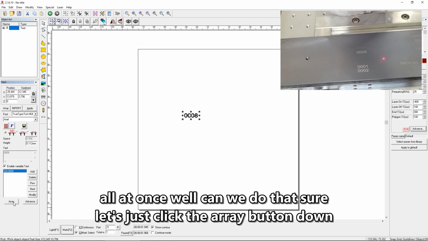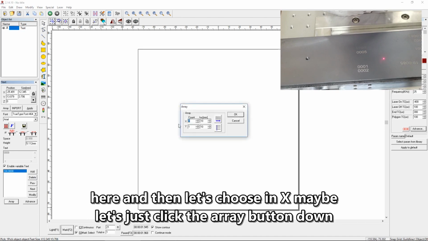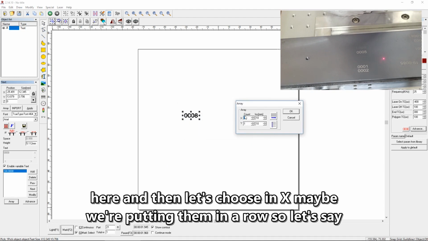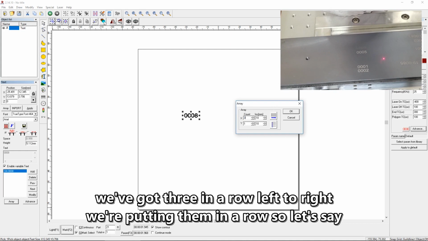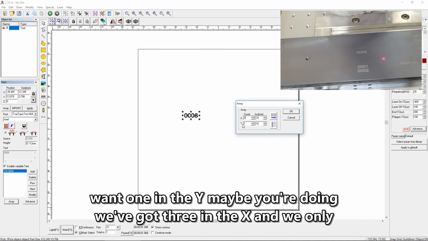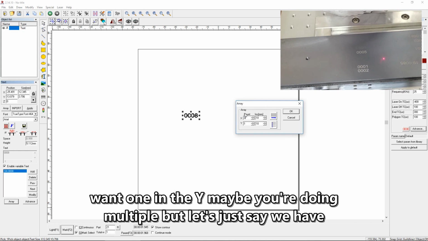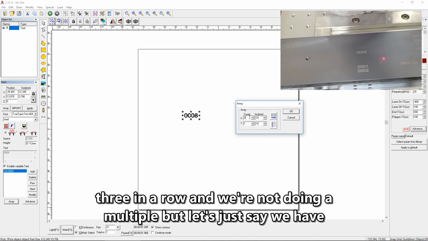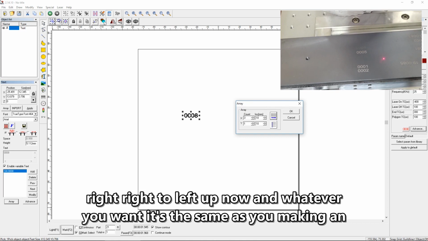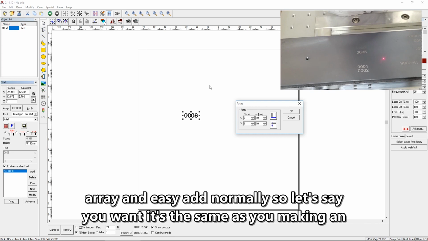Sure. Let's just click the array button down here, and then let's choose in X. Maybe we're putting them in a row. So let's say we've got 3 in a row, left to right. We've got 3 in the X, and we only want 1 in the Y. Maybe you're doing multiple, but let's just say we have 3 in a row and we're not doing a vertical stack. And you can go left to right, right to left, up, down, whatever you want. It's the same as making an array in EzCAD normally.